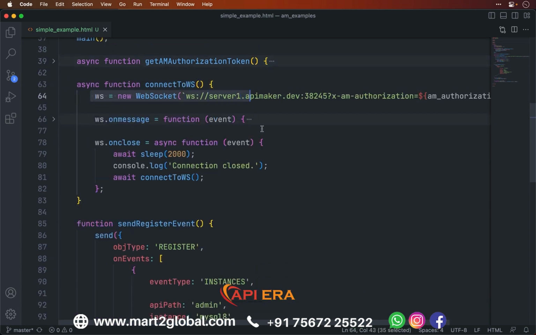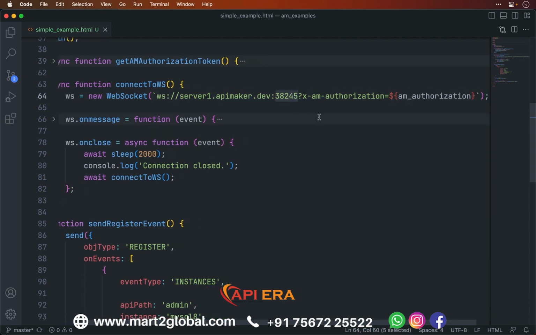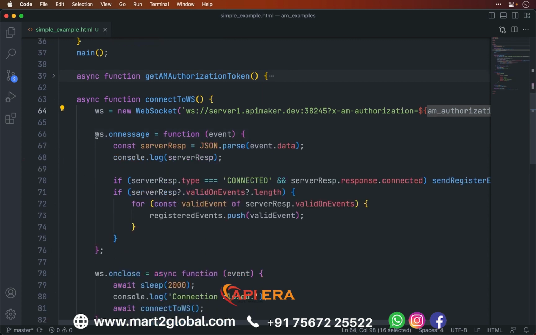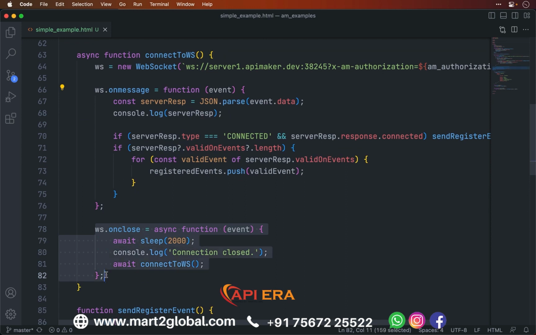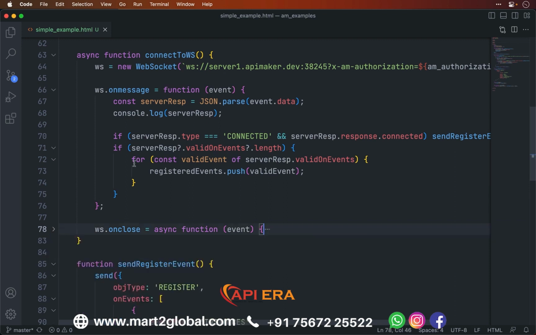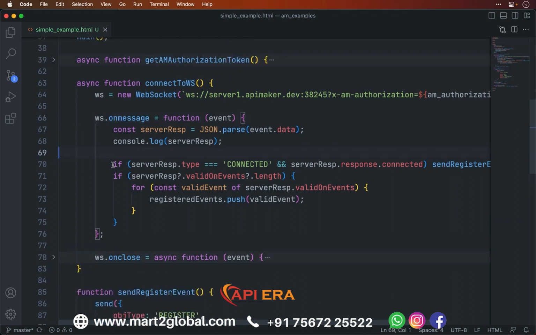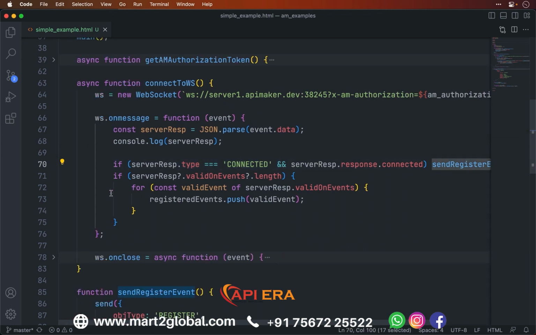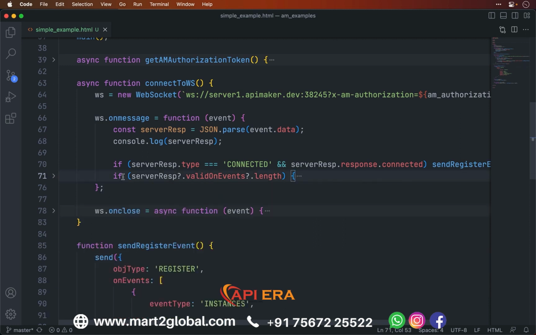Now we are creating WebSocket with IP and port number, and we are passing this XAM authorization token we just got earlier. After that we are registering for this on message event and on close event. On close event we are just reconnecting it, that is it. And on message event, when we get the message of connected, we are calling this register event function. This is just simply getting all the valid registered events into one array. So you can ignore this for now.